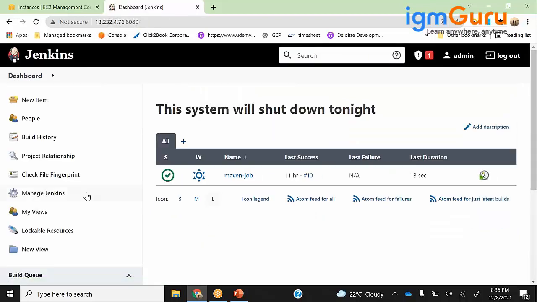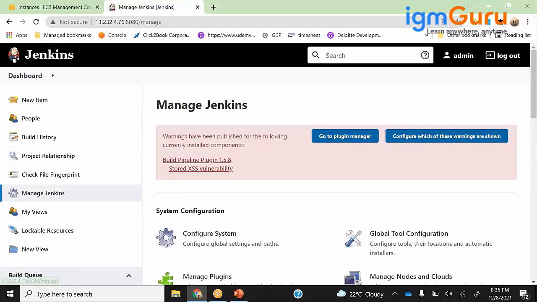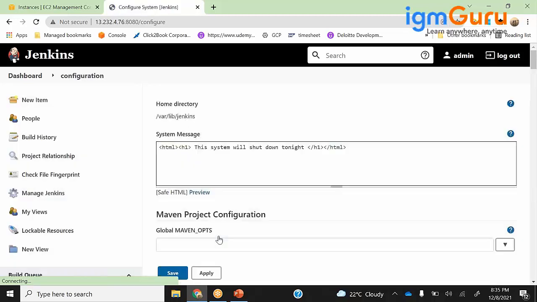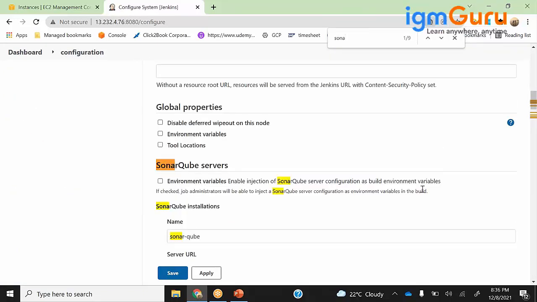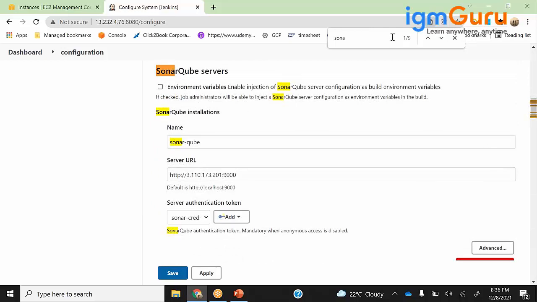Let me go back to my dashboard. Here, if I come and again go to Manage Jenkins, I'll see Configure System. Here, I will just configure where my SonarQube is located. So let me just look for that. So this is where it is, SonarQube server.